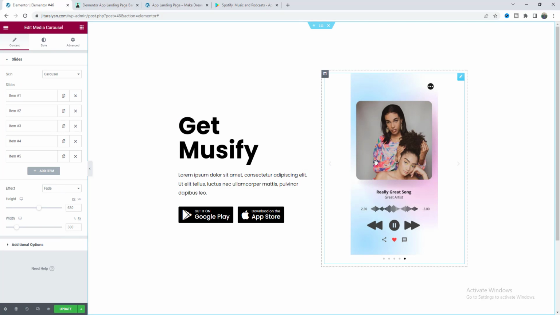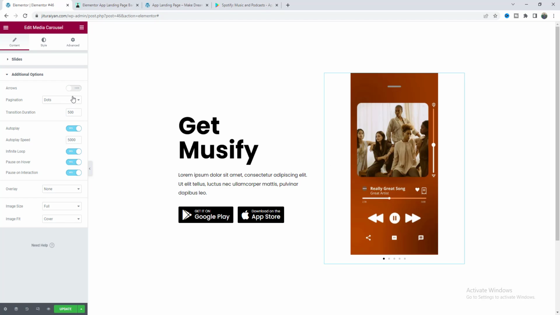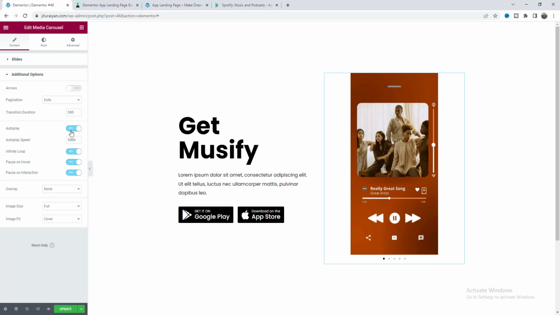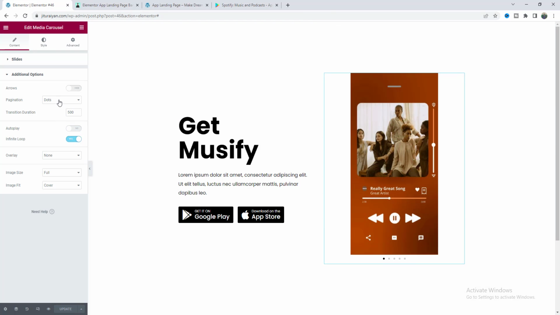Then here I also don't want this arrow on the left and right, so from this arrow option I want to turn this off. And here is also the autoplay option. If you want to automatically play this slide after a time interval, you can also turn this on.